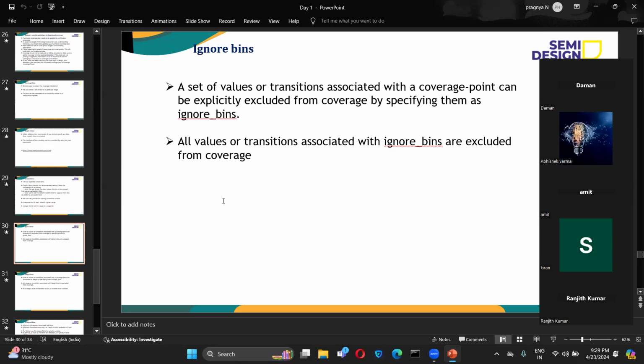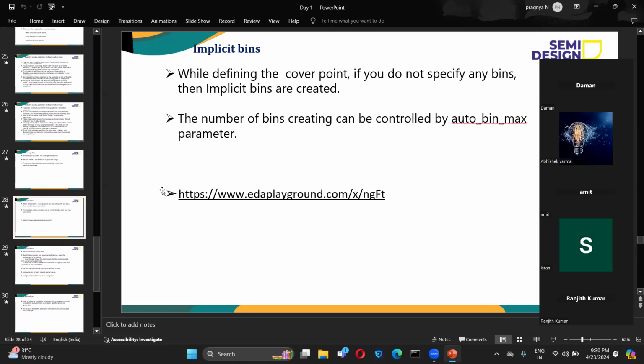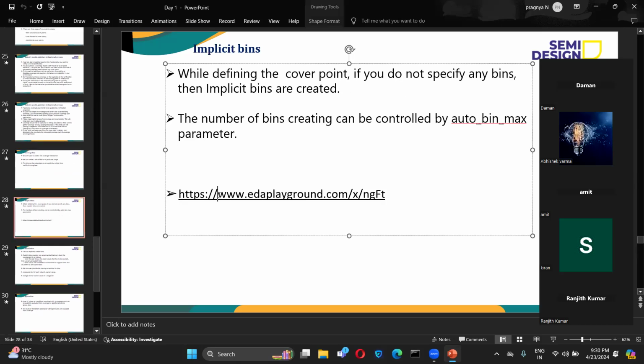Because in explicit bins we are giving our own name for a particular variable, but in implicit bins the tool will be providing the name. So how can we come to know what the name is for a particular value of a particular variable? If we want to include the implicit bins in ignore bins, we don't know the variable name. So how can we do that?